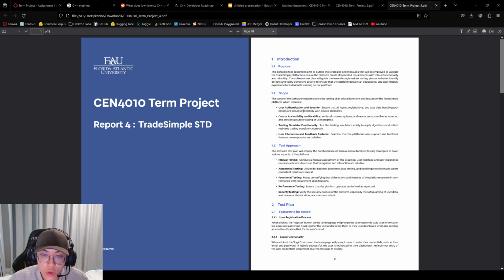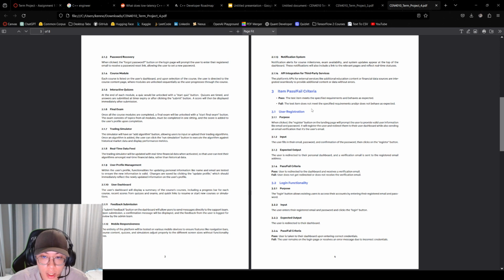And then we'll use multiple testing approaches for the platform: manual testing, automated, functional, performance, and security, just to ensure that the platform is running at its best potential. And on features, we'll test the user registration, login, and things like that, just to ensure that everything works correctly. And in our document, we provide what was expected to happen, what is recognized as failure, and what is considered passing.